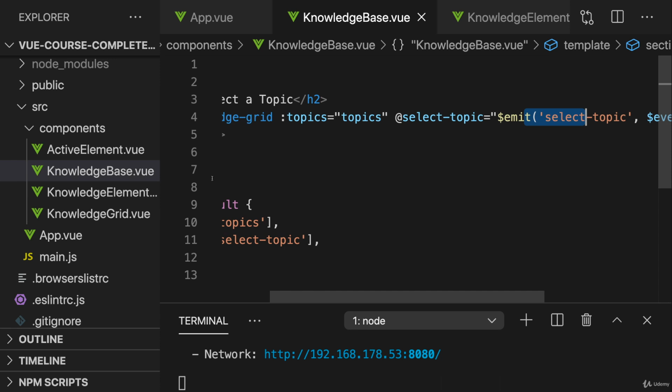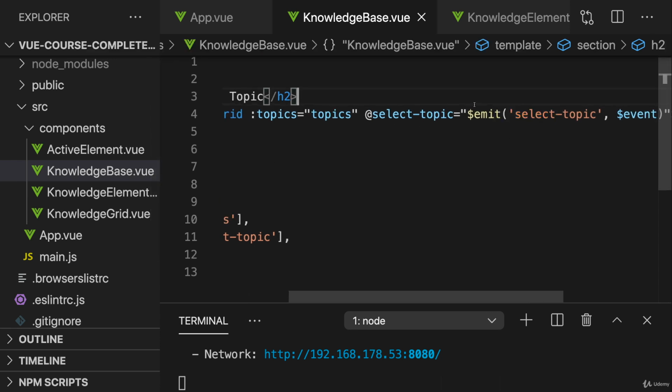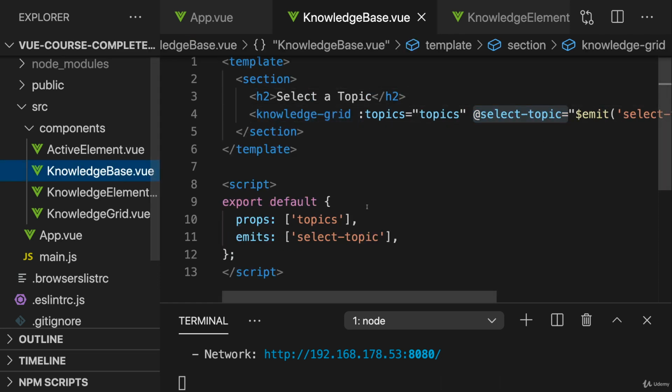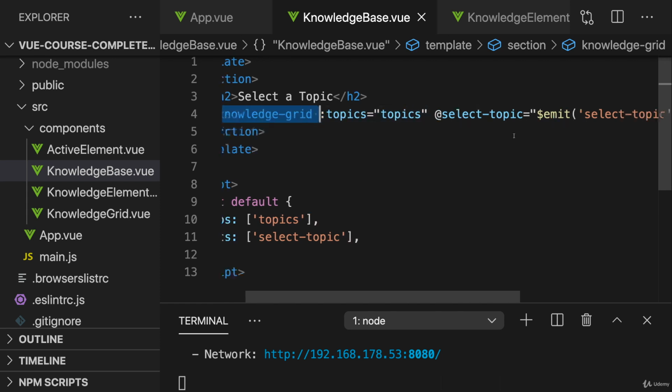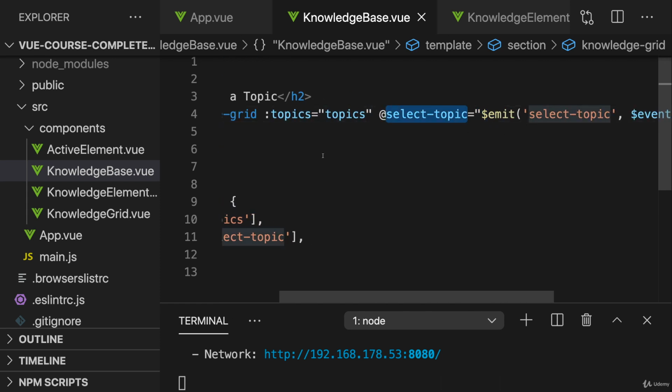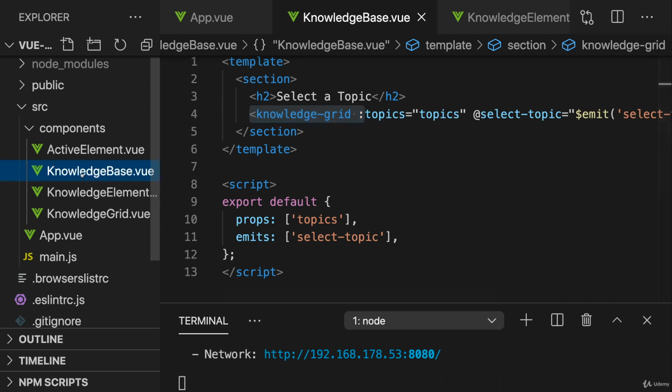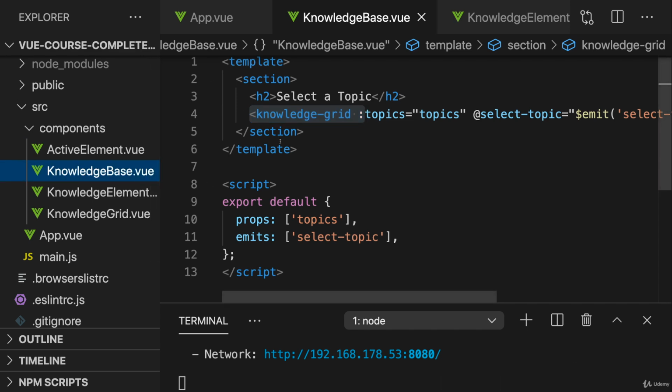I'm emitting it here in knowledge base, yes, but when do I emit it? Well, I emit it when knowledge grid emits select topic. So basically, knowledge base just acts as a pass-through component, you could say. I pass my topics through to knowledge grid, and I pass select topic, this event, through to App.vue when it is emitted by knowledge grid. So knowledge base doesn't really have its own logic.